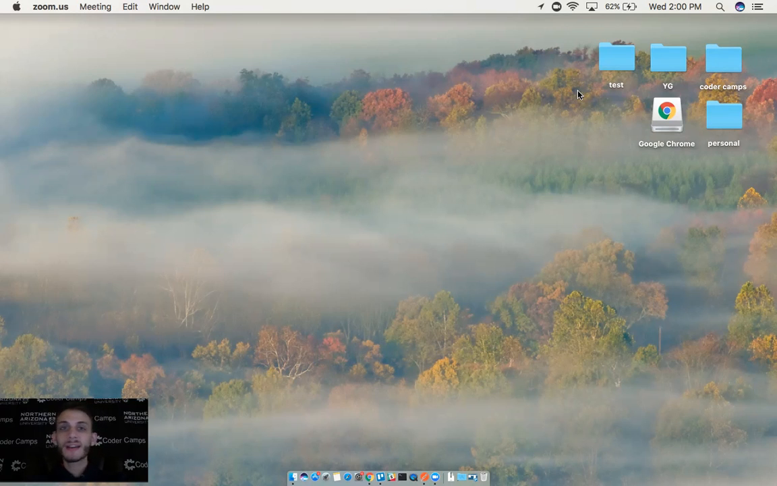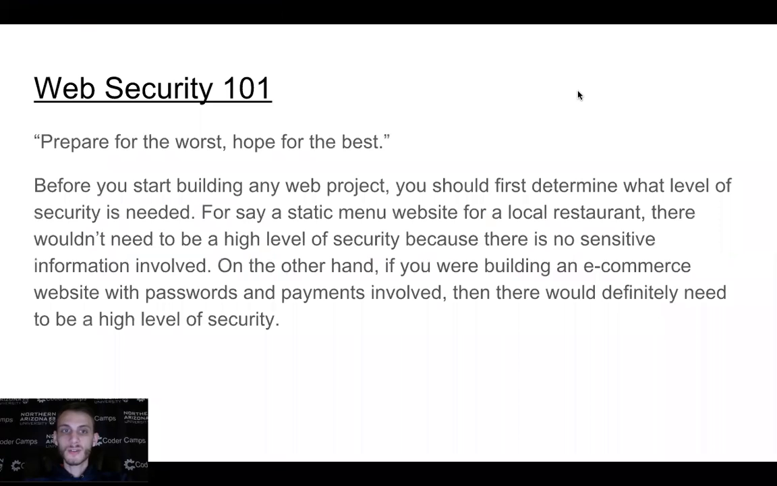So we're going to be talking about how you can best secure your application from the various threats that are out there today. Okay, so let's go ahead and start off by talking about the kind of mindset you should have when you're building your software. And that is prepare for the worst and hope for the best.